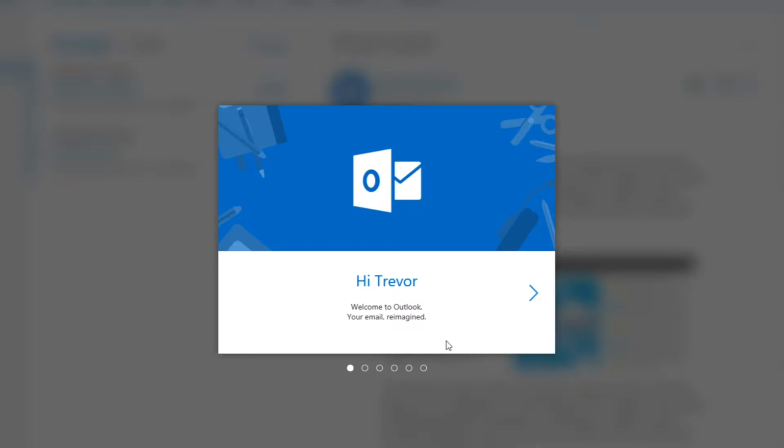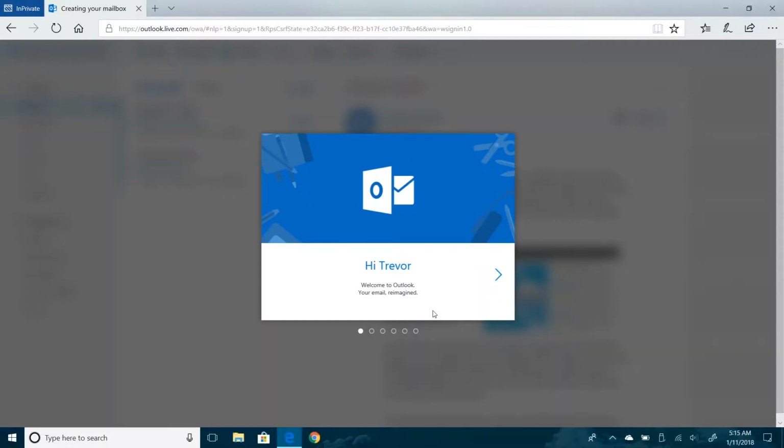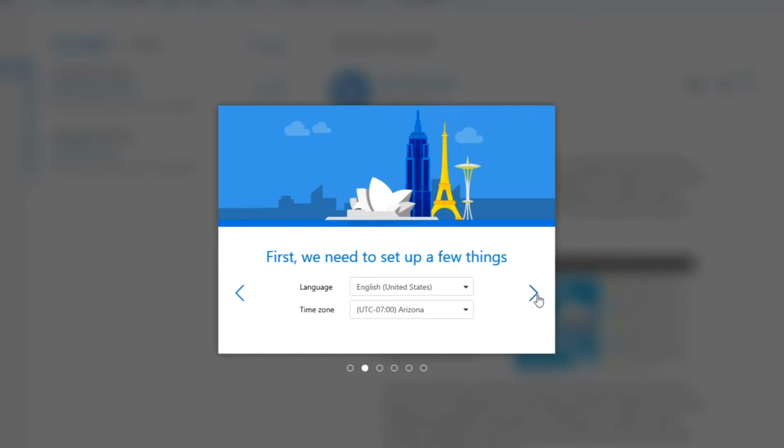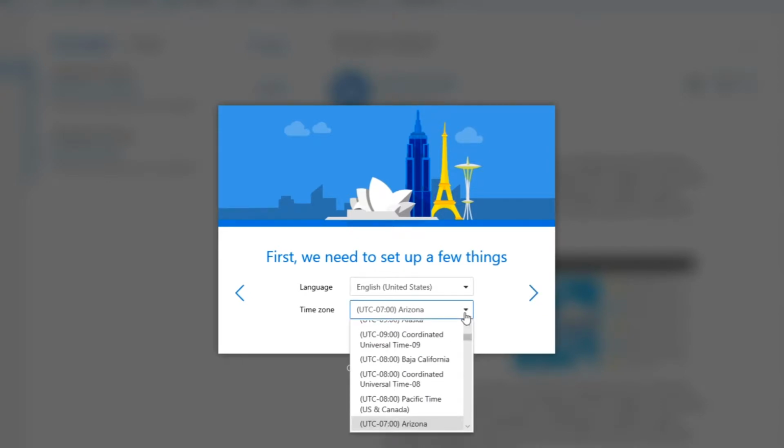So going through this process for the first time recently is actually a very smooth, clean, and very quick process. I don't know who's set up an account recently, but generally there are usually quite a few questions, and that actually seemed to go very quickly. So now we're at this page where it's introducing me to my Outlook account. Welcome to Outlook, your email reimagined. First we need to set up a few things. So obviously it's going to start talking to us a little bit more about some details here.